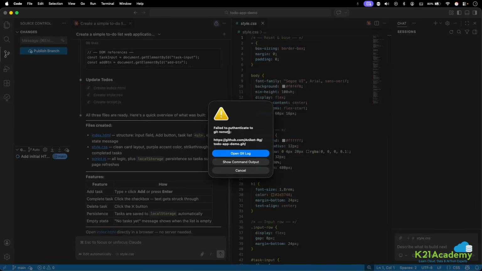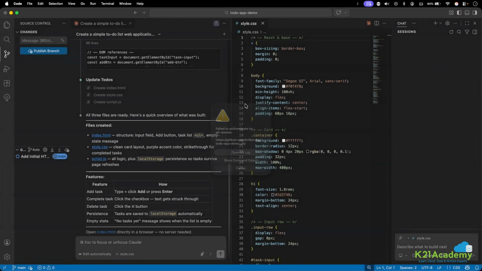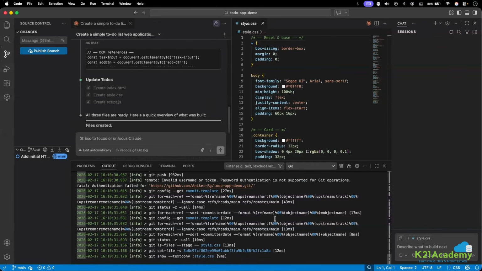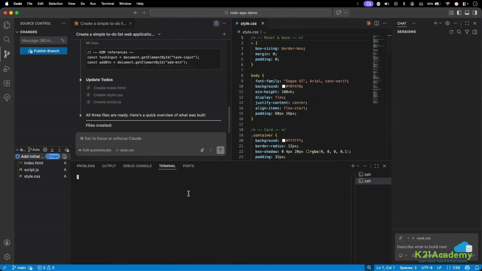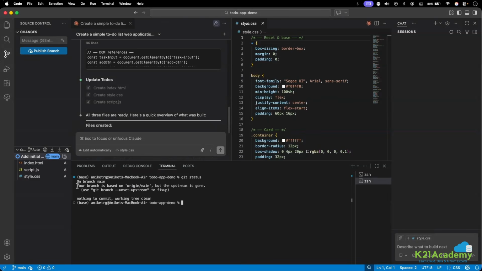If it shows you that it failed to authenticate to Git remote, you could open Git log. Now, in case you face any issue like that, you could troubleshoot it live. Let's see the status of our Git. So you can type git status. It says that the branch is based on origin main, but the upstream is gone. So it means that the local project still exists. The commits also exist. The GitHub repository that it was connected to is missing or changed. This usually happens if you have recreated the GitHub repo or you change the remote URL.